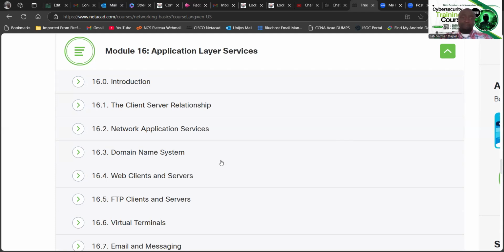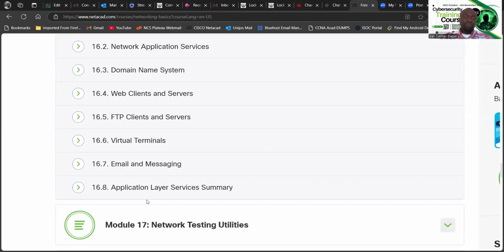We'll look at that. We'll be looking at web clients and servers. We'll be looking at FTP clients and servers. We'll be looking at virtual terminals. We'll be looking at email and messaging services. All these services, we're going to be looking at them.